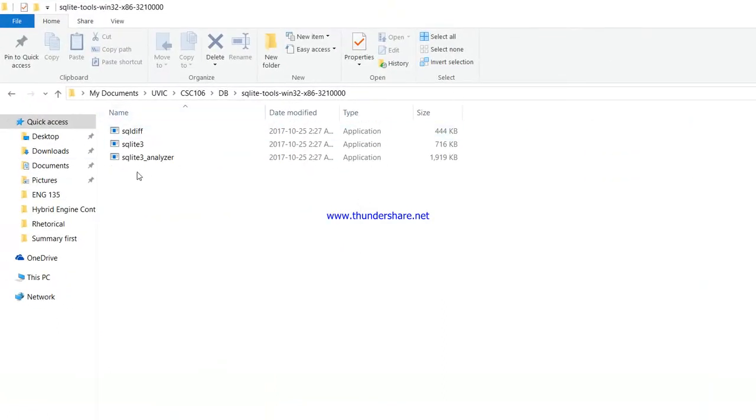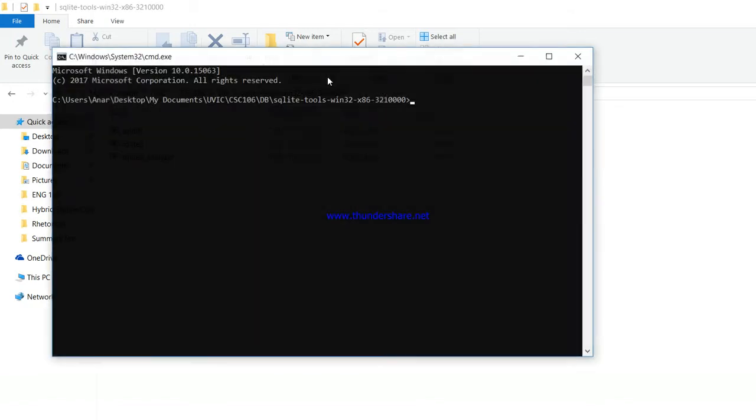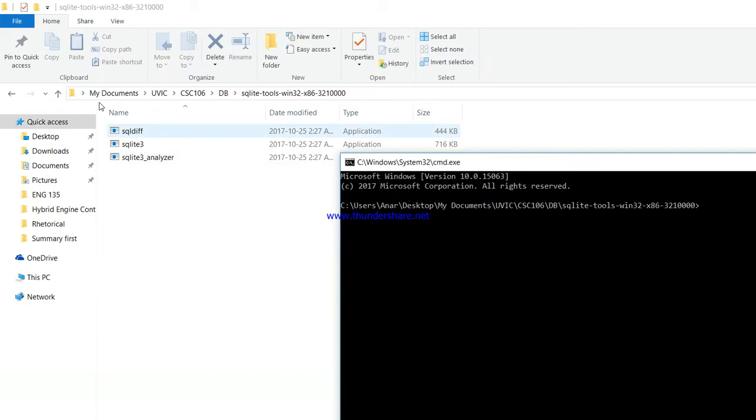So once I extracted them and I have them in a certain folder, I would navigate to the search bar. I would click on it, type CMD, then click enter and open the CMD in this folder. So my next step is to create a database.